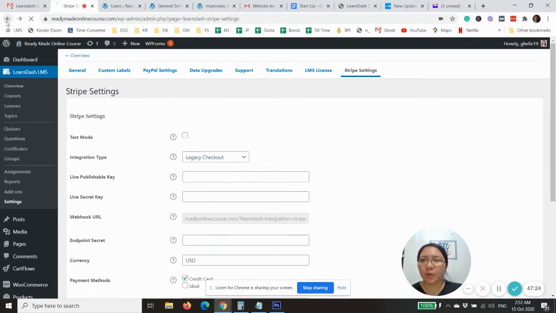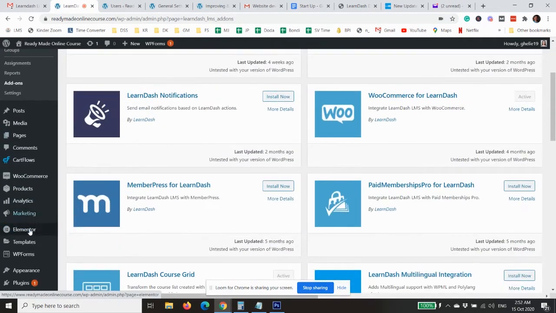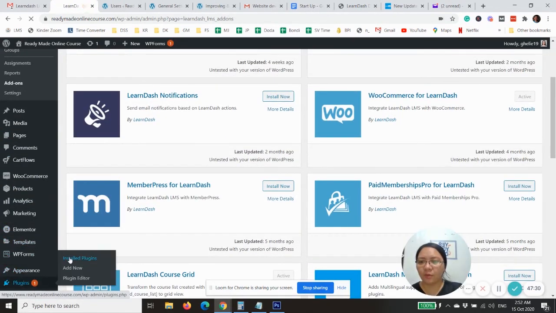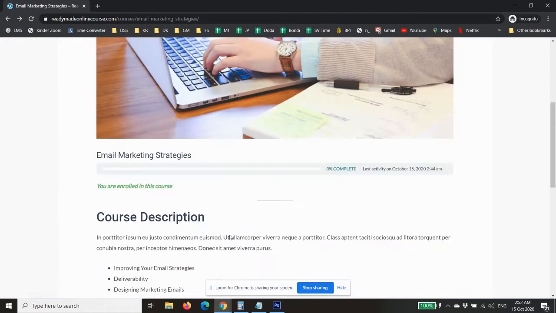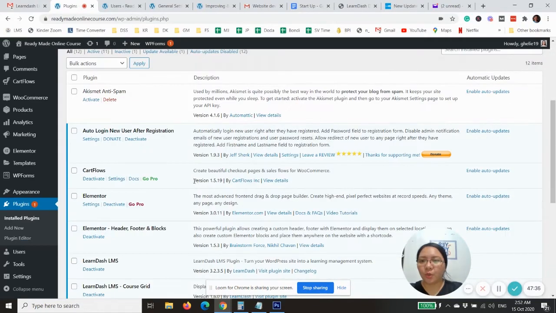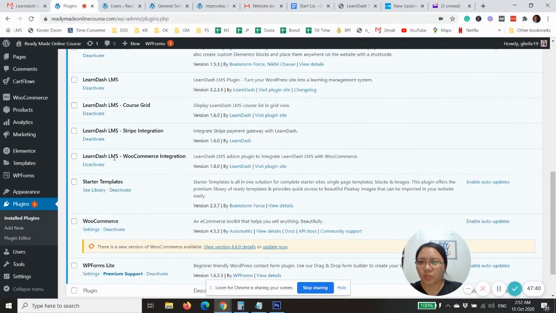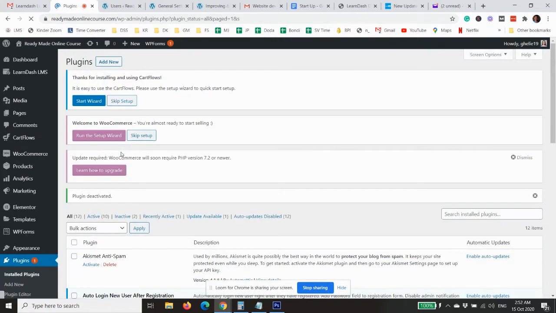So right now I cannot test this one because I don't have a Stripe. So I'm going to delete that plugin for now, and I'm going to show you how it looks, how it works. So just deactivate that.